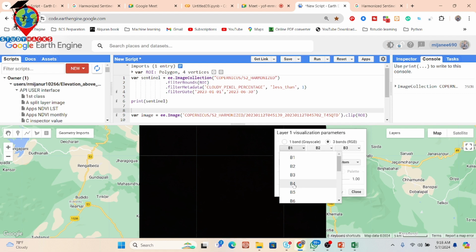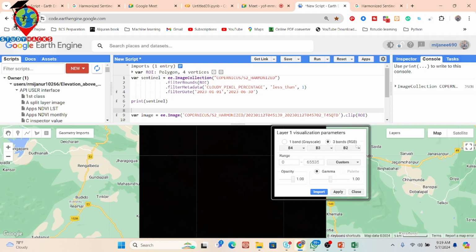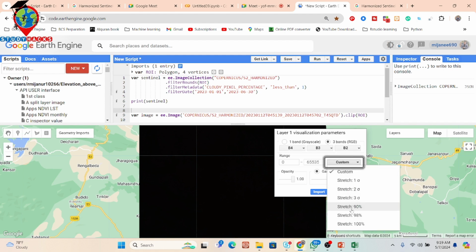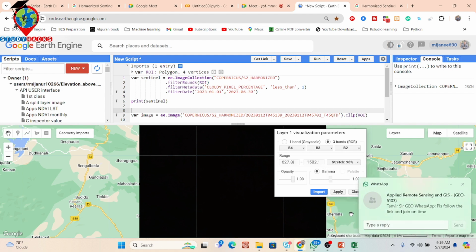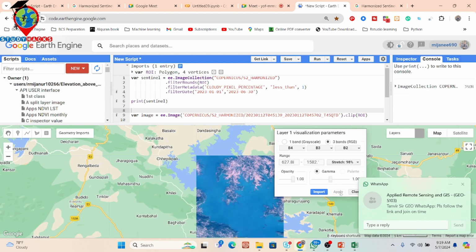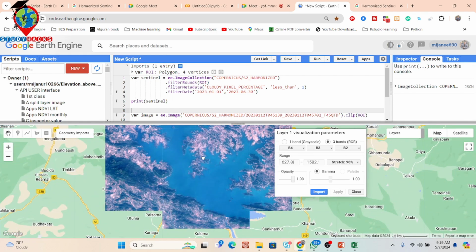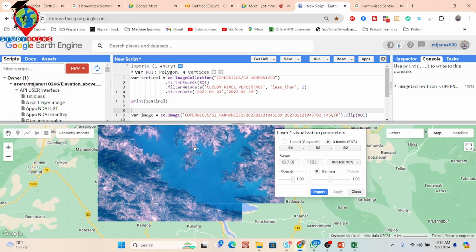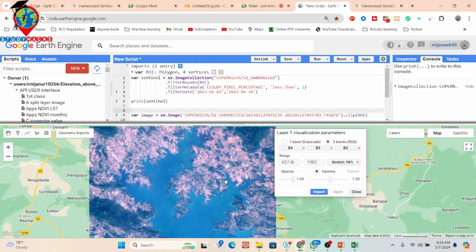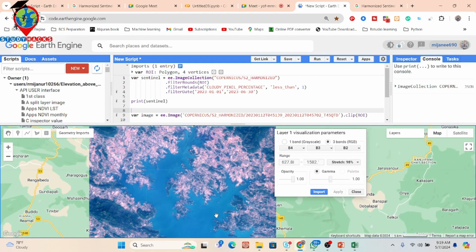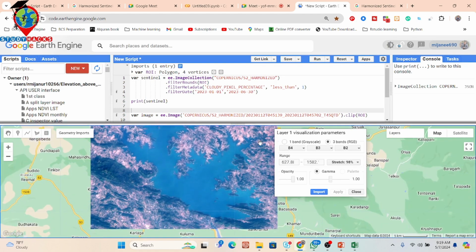Suppose before it's a red band, green band, and blue band. Okay, RGB color, mainly it's true color composite or natural color. Just stretching 98% for better looking, and further just apply. So now you can see it added this satellite imagery. Okay, we can get our satellite imagery looking like that. This is our water body, and we can also get this type of other feature.